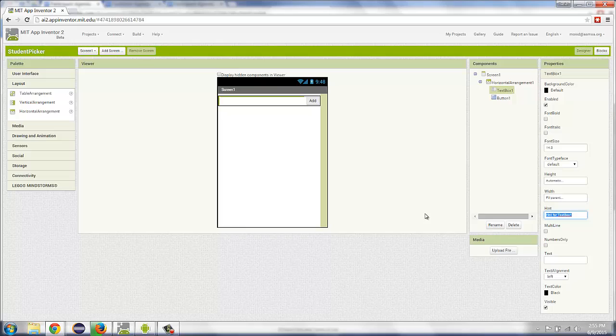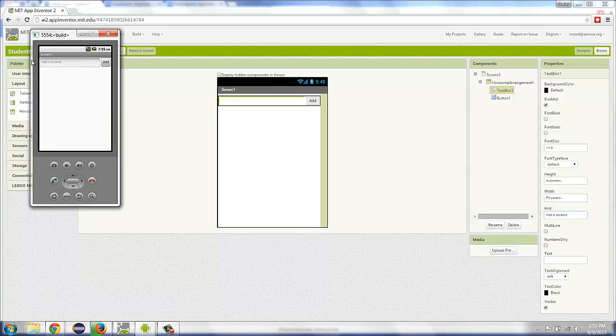I want it to say add a student. And I think that'll make it take. And in the emulator now it says add a student. So I can type a student here and then say add.